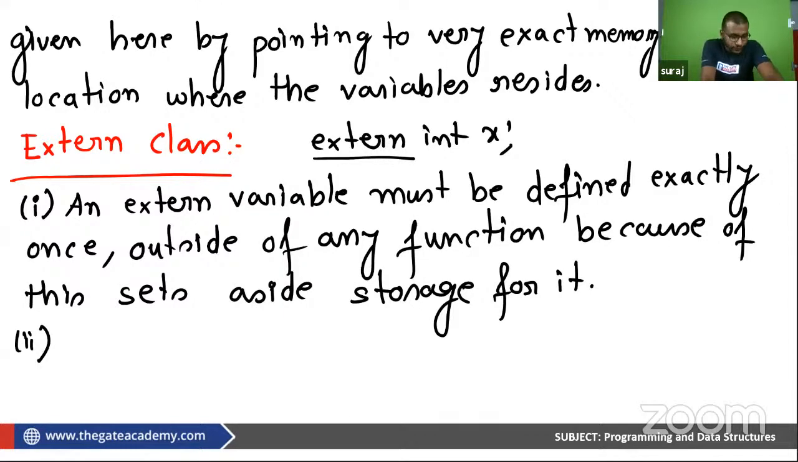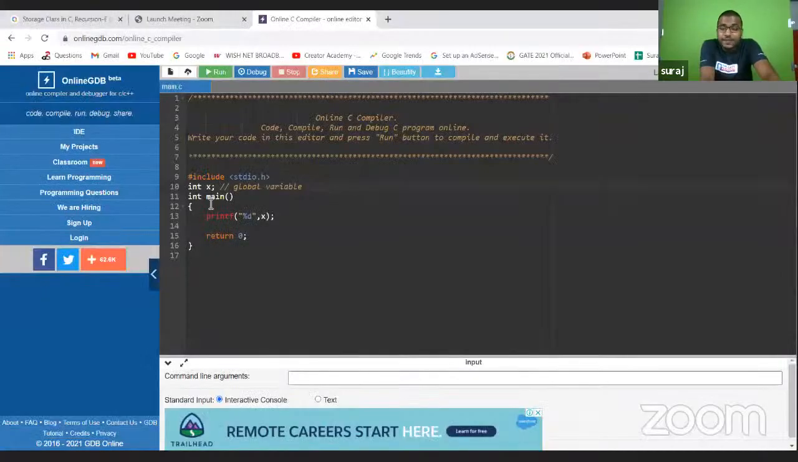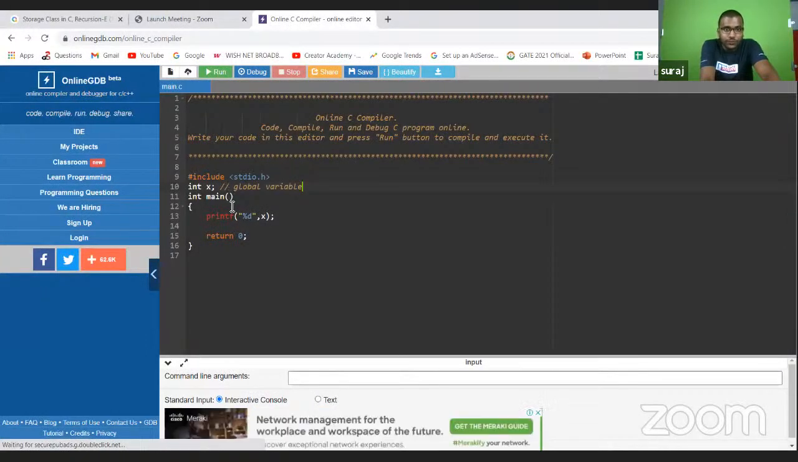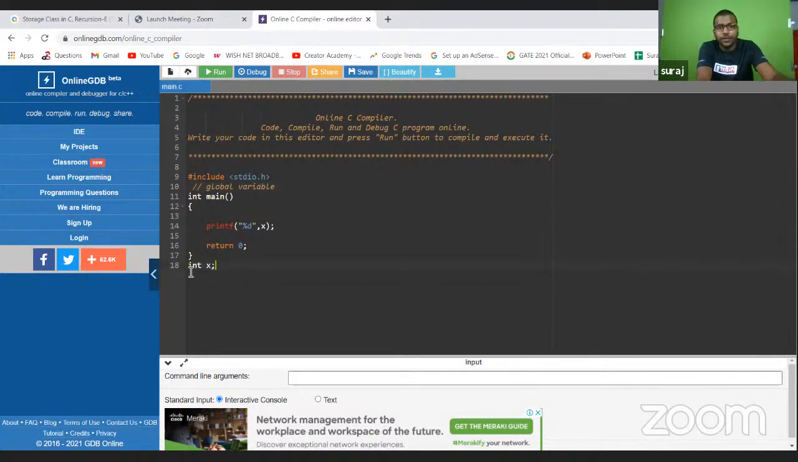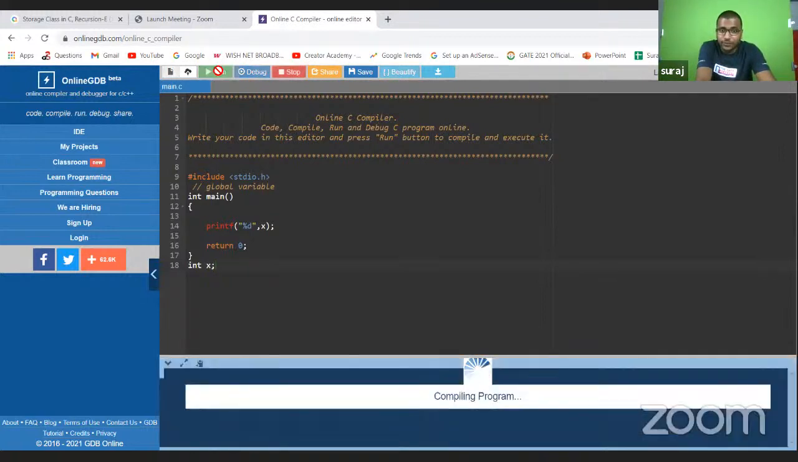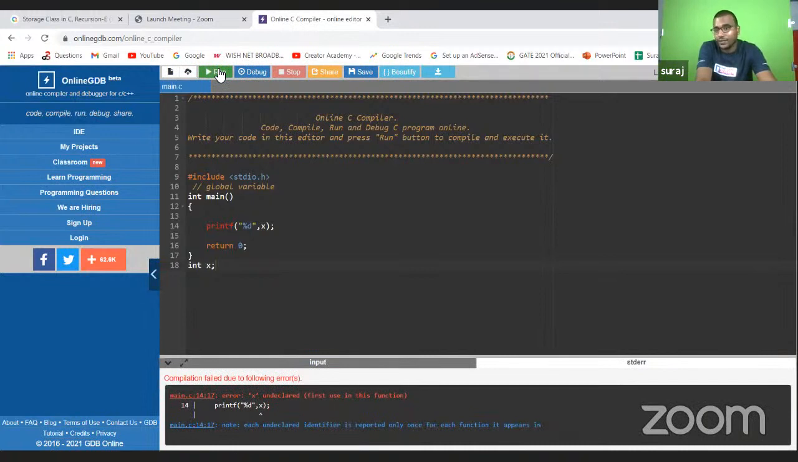See, now you will say, sir, here this is the definition of the external variable. Now see, if I want to use int, now just let me write this here. Okay, now tell me what will happen. Is it going to run, give output, or give error? Tell me. It will give error. Why? Because you have given the definition of that extern after the main.